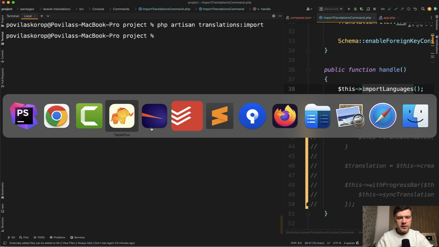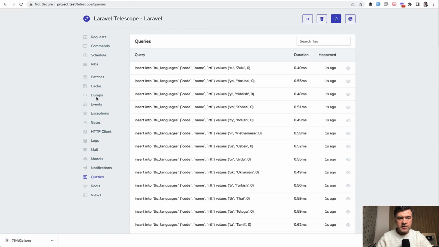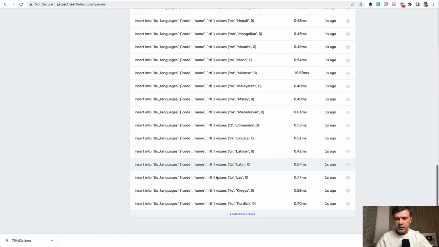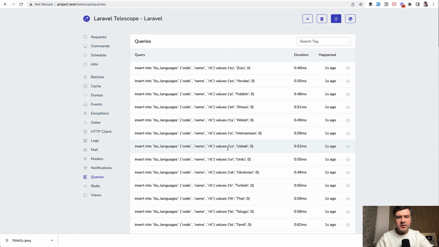Successful command in the database. We refresh and we have the languages here, and in Telescope we have this. So as you can see, there are hundreds of queries, one query for every language, but the downside of Telescope here is that it doesn't show the total count of queries.